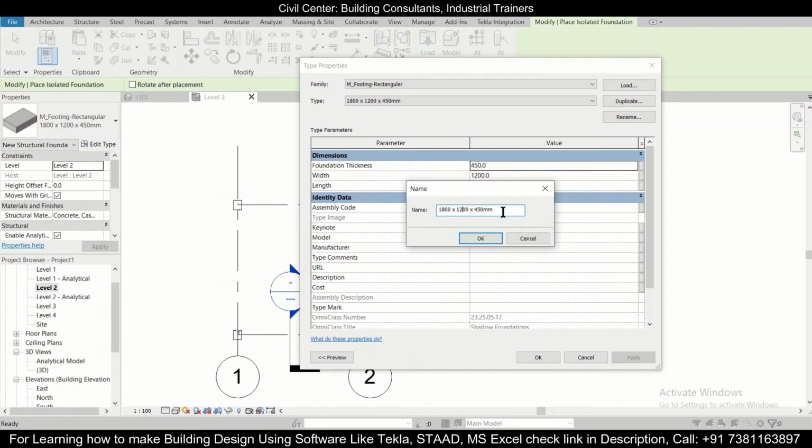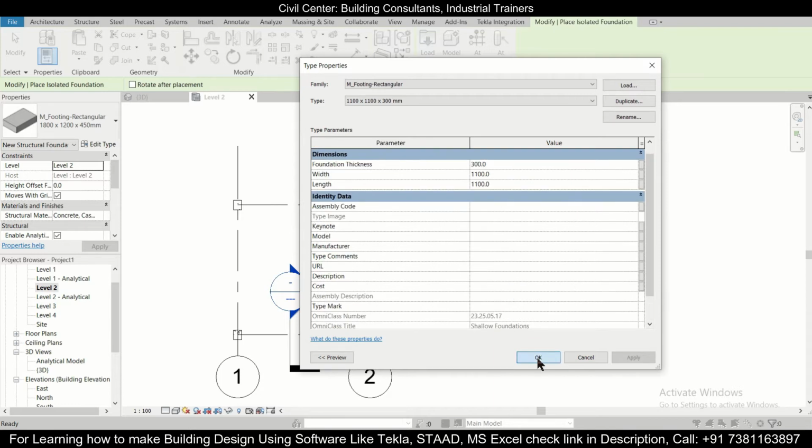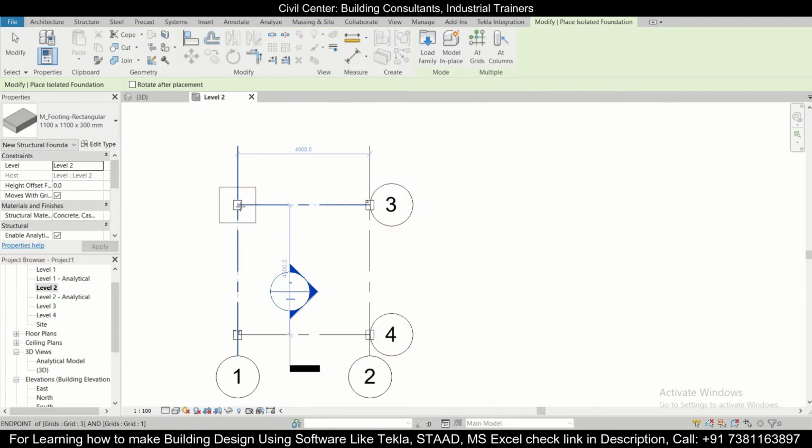Like we want to give 1100 into 1100 into 300 depth of the footing. So we'll just click on OK, and length we'll do as 1100, width also we'll do as 1100, and depth of the footing we'll give as 300. So after that we can just click on OK, and then we can insert the footings.